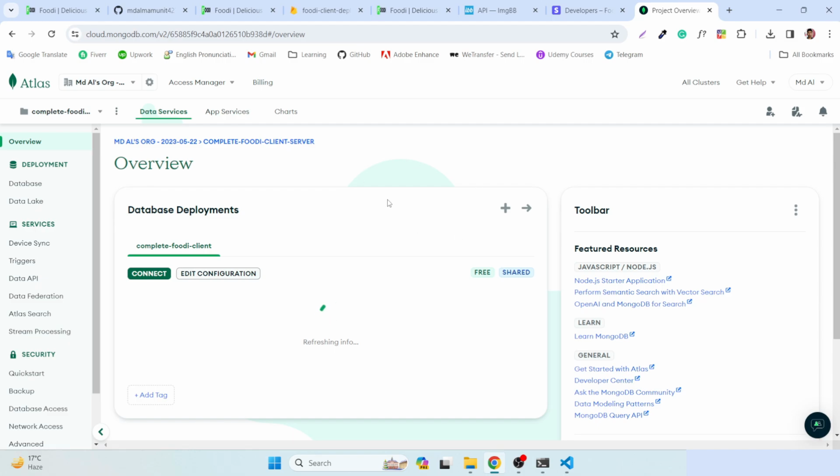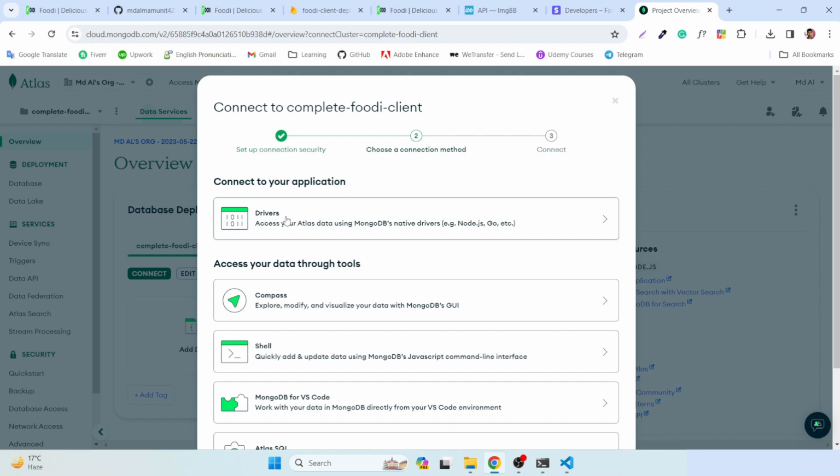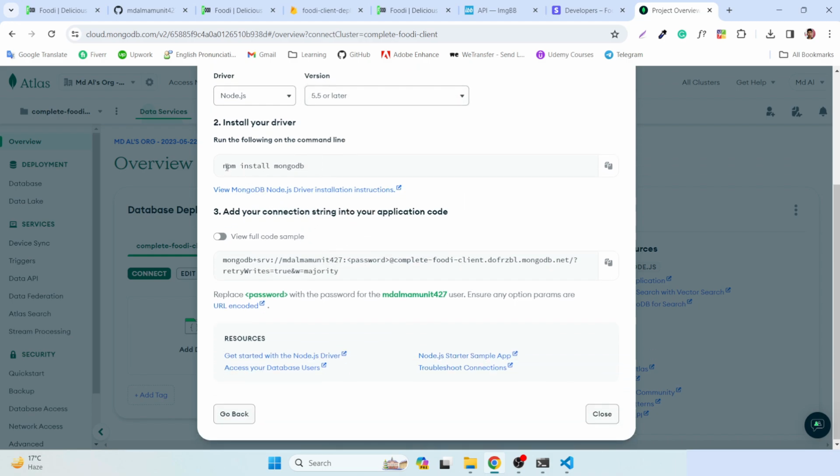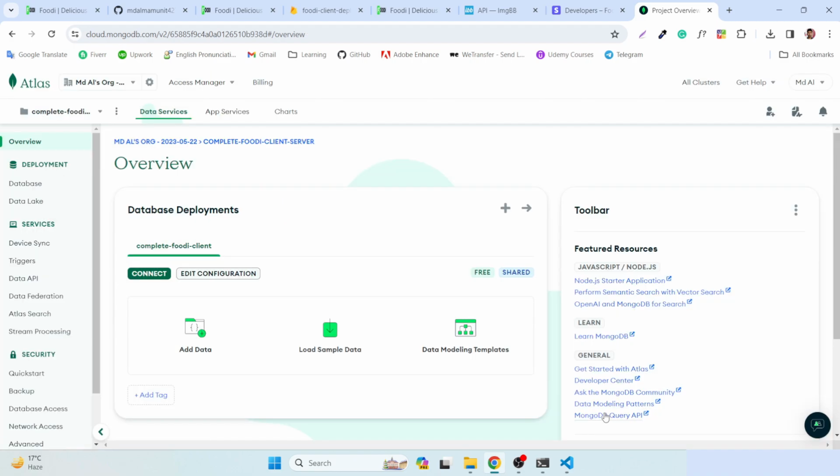Then what you have to do, you have to hit this connect option. So hit connect, then you have to install the drivers. Let me hit the first one. Here you will choose your driver. We're using Node.js, so choose Node.js, and you can choose the version. We will choose the latest version. It says install MongoDB, but it's already done. We don't have to do anything. You just simply close this.